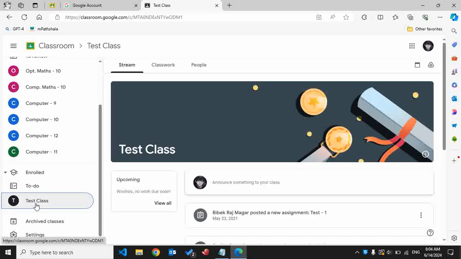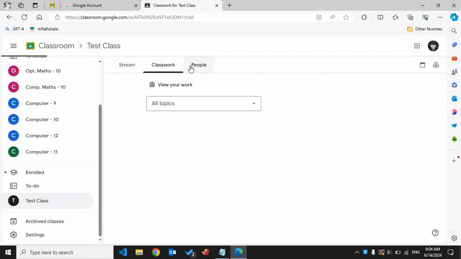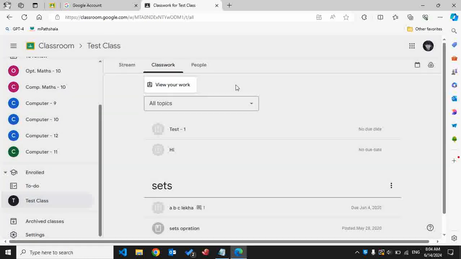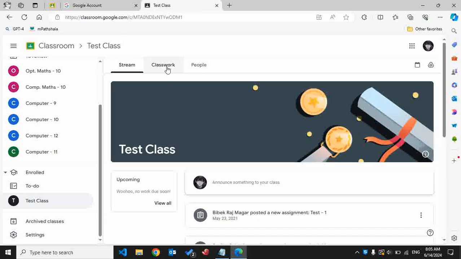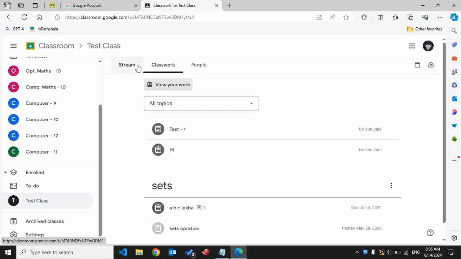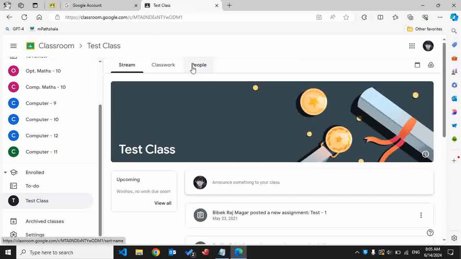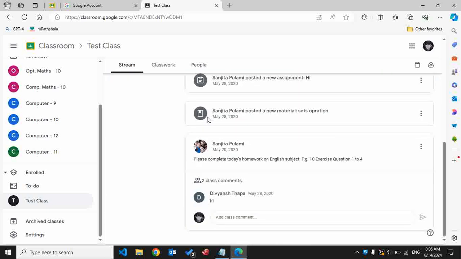Here is the test class, enrolled. So I will be able to access the resources that are posted in this classroom. I will also see the people here, our students and my colleagues, in the list. So this is how we can join.